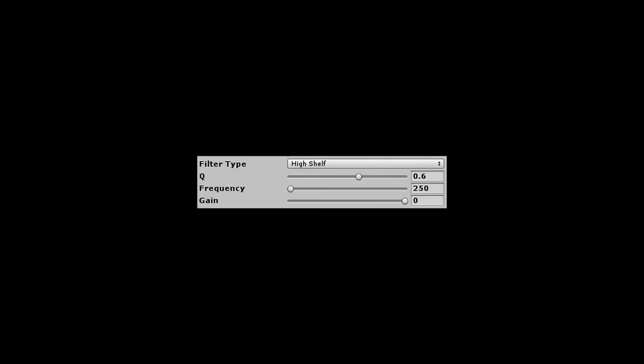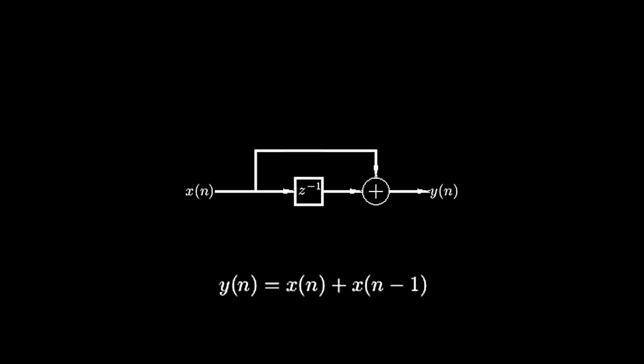So the first thing that I'm going to do is to make a high shelf filter in Unity. There are many videos you can find on the internet about how digital filters work in general and the ways to implement them. But basically, if you add a signal to a one sample delayed version of itself, you're going to get the simplest low pass filter. This is just a quick representation of how filters work in a nutshell, but if you're curious, you can read up more on the FIR and IIR filters.